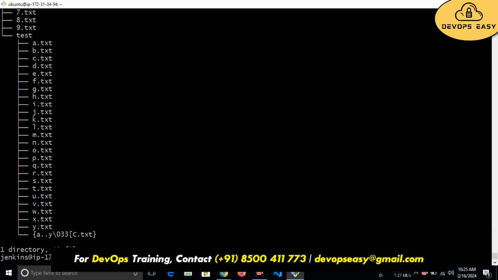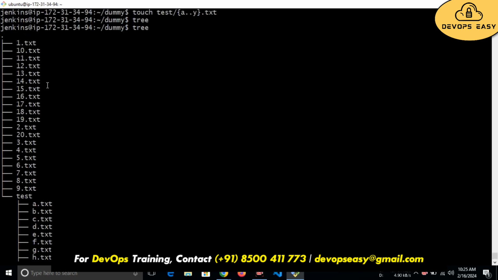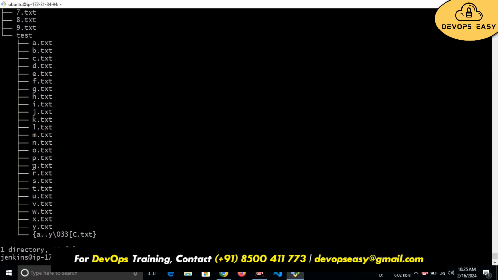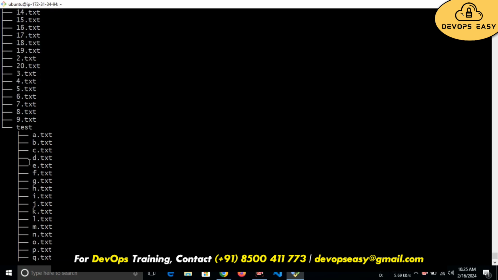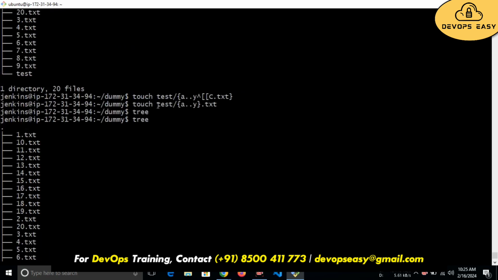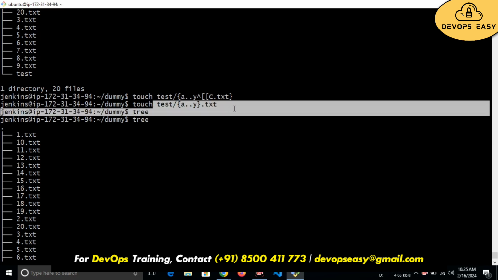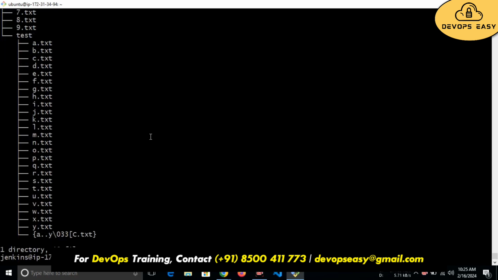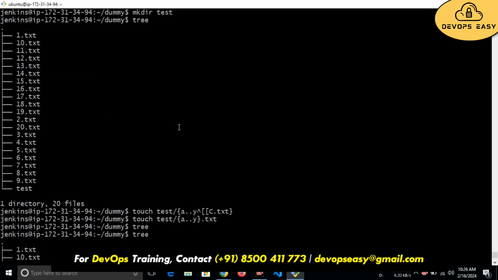I will execute the tree command, right? It is showing what files are present in the dummy folder, as well as under test there are a to y files. This command just goes inside the test folder and creates a, b, c, d, e, f, g, h, i, j, like that, from a until y, text files. This is a shortcut to create multiple files. This thing we have already explained in the Linux tutorial. Just watch that Linux tutorial, you will get it.